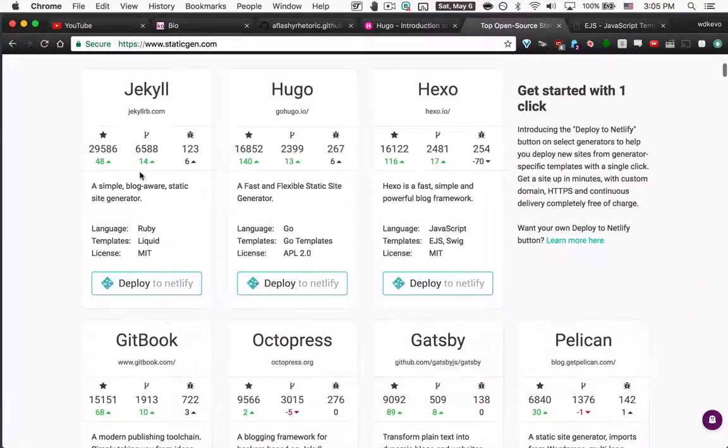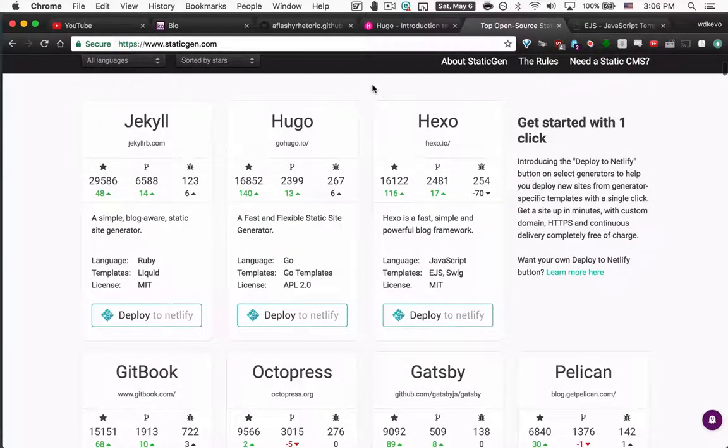So if we look at Jekyll, it's like 30,000 people are using this one, 17,000 people are using Hugo. It's an extremely popular technology. So look into them, check them out, see how you like it.